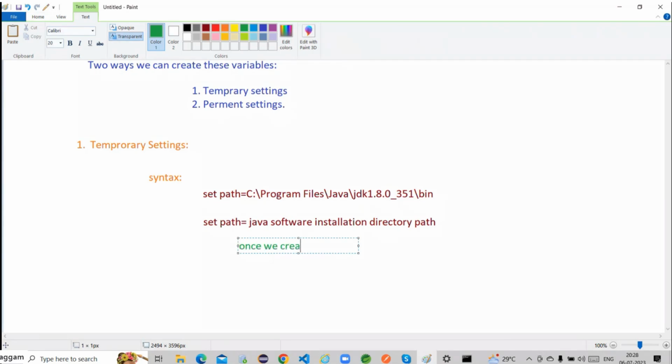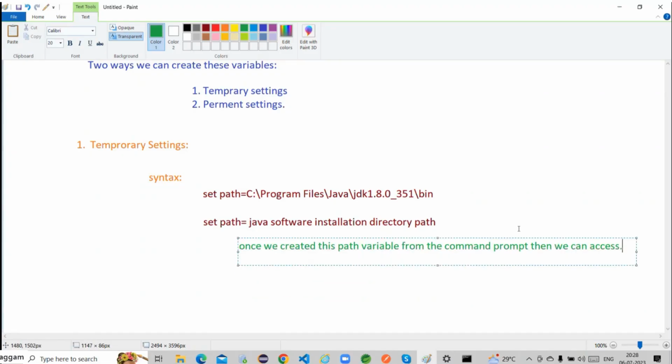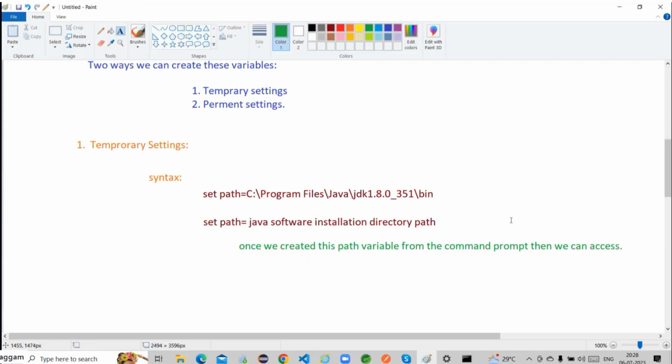Once we created this path variable in the command prompt, we can access, there is no doubt. Got it right? Things are getting clear, guys?